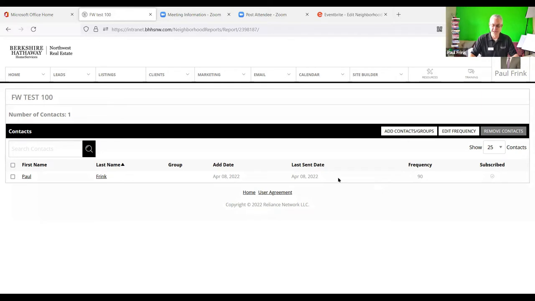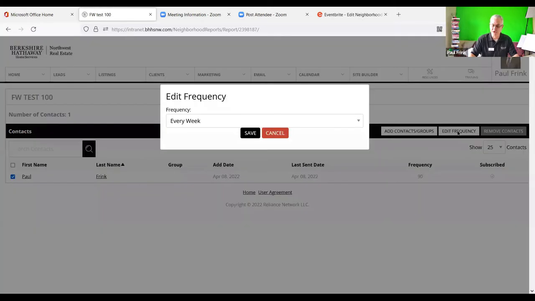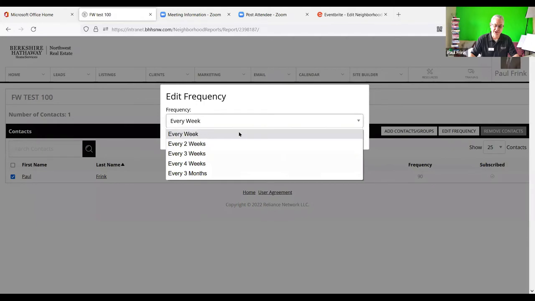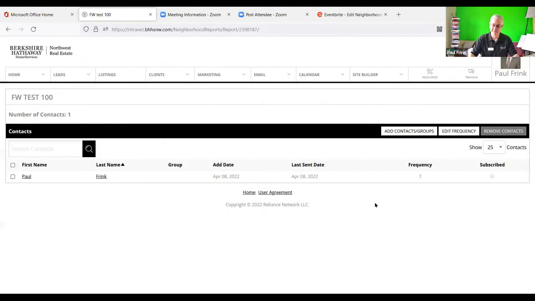Now you'll see here, it shows my frequency. So if I want to change my frequency and I want it every week, then I go edit, change it to every week, hit save, and then you'll see it say changed it to 7 days, okay? Now it shows right here if I'm unsubscribed or subscribed or all that good stuff, all right? Yeah, that's easy, right? Keep it simple.